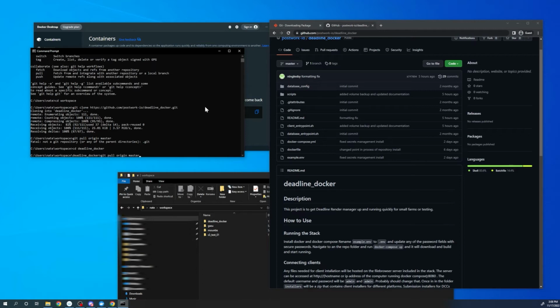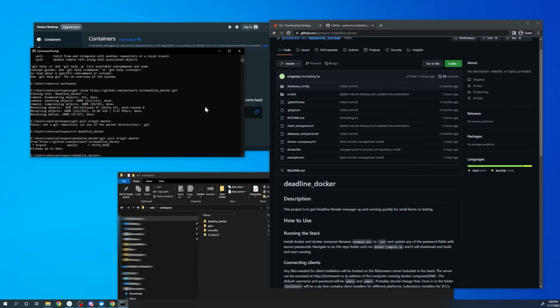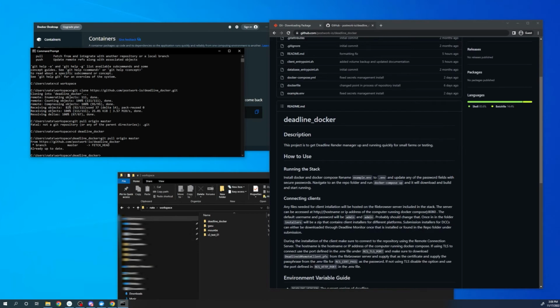Just go up and git pull origin master. It says already up to date because I haven't made any changes. If I had made changes, it'd actually pull the most recent ones down. So that's there. Look at the instructions I put together.